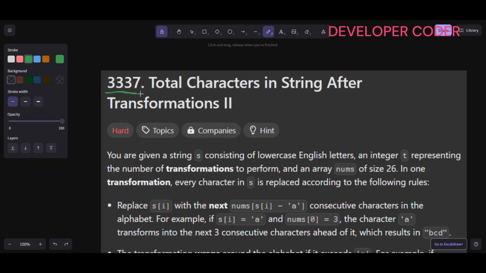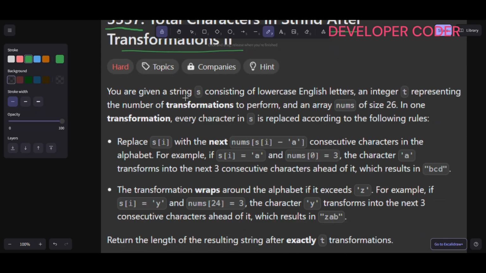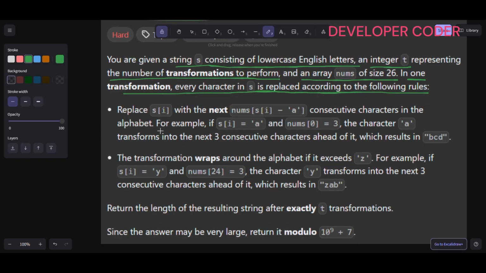Problem number 3337: Total Characters in String After Transformations II. Let's read the problem statement first. You are given a string S consisting of lowercase English letters, an integer t representing the number of transformations to perform, and an array nums of size 26. In one transformation, every character in S is replaced according to the following rules: replace S[i] with the next nums[S[i] - 'a'] consecutive characters in the alphabet. Let's understand with an example.